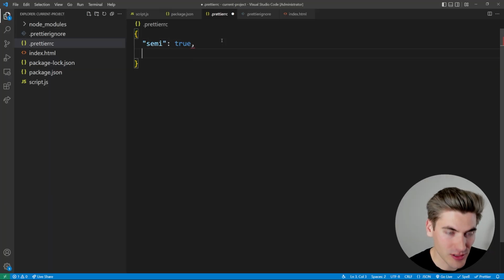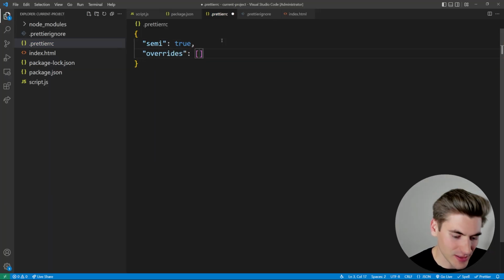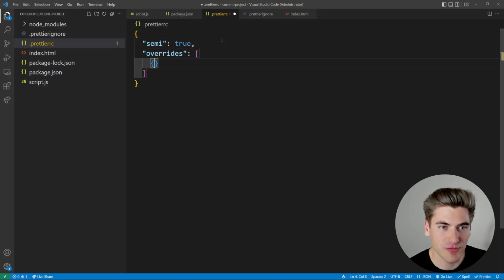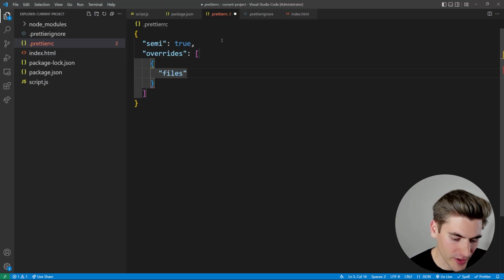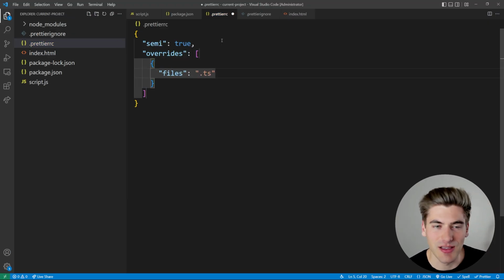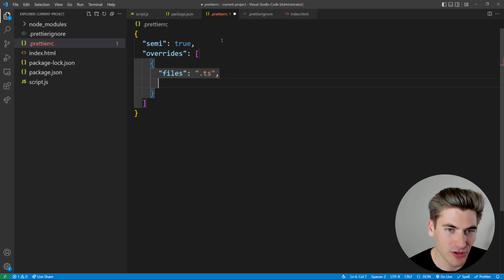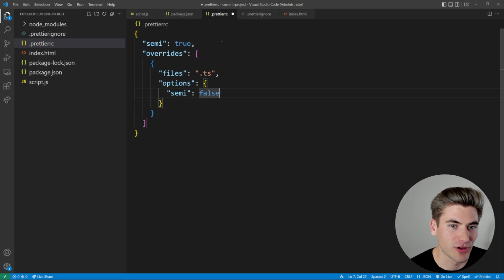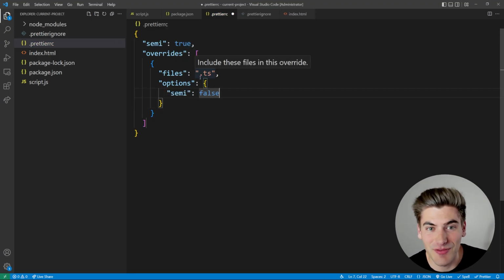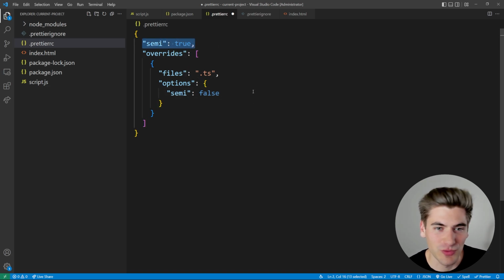Another important setting to know about is the override setting. This allows you to essentially define custom overrides for certain files or file extensions. So if I wanted to say all files that end in .ts are the files that I want to have no semicolons, I could come in here and say that I want to have options, and the options for this are going to be that semicolons should be false. So now any TypeScript file is not going to have any semicolons, while all my other files will. This is just a way to do different configurations on different files.